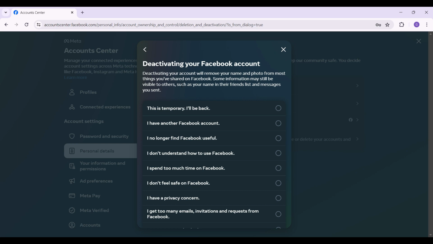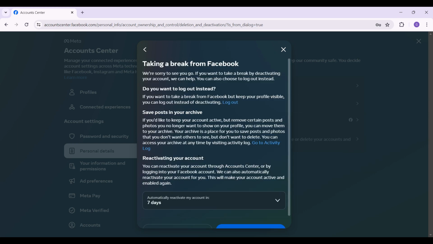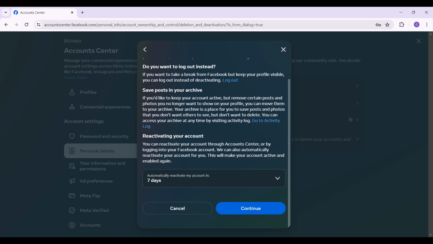Now it's gonna ask you a reason of why you're deactivating Facebook. Simply select any one option of your choice, scroll down and hit Continue. Finally, it's gonna show you a tab like this. At the very bottom, there's something like reactivating your account.